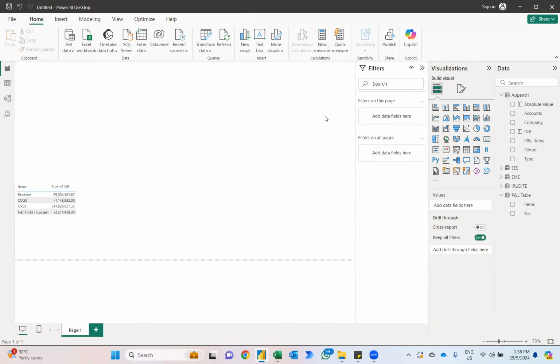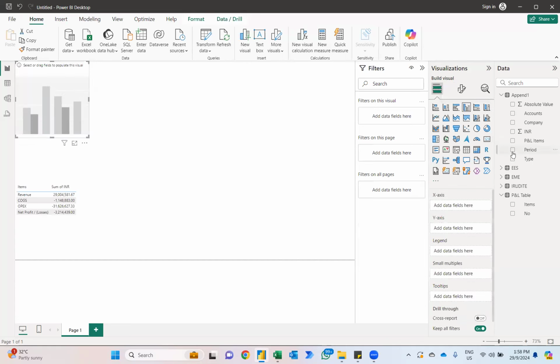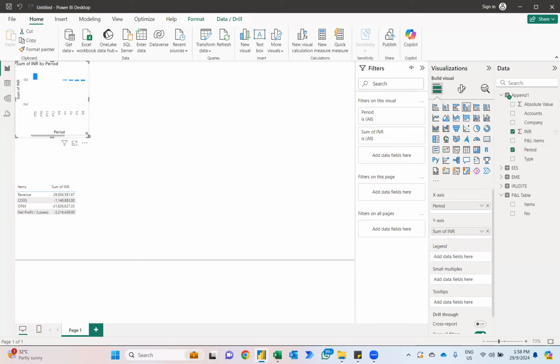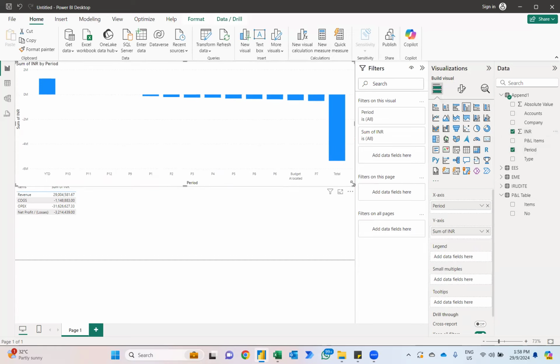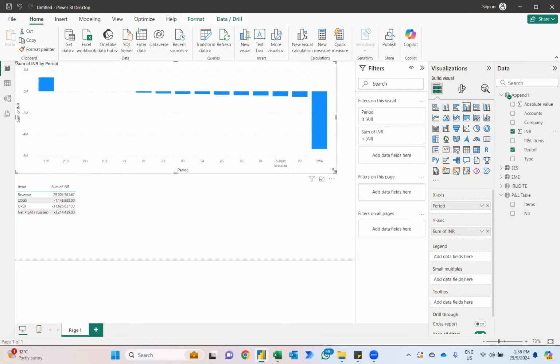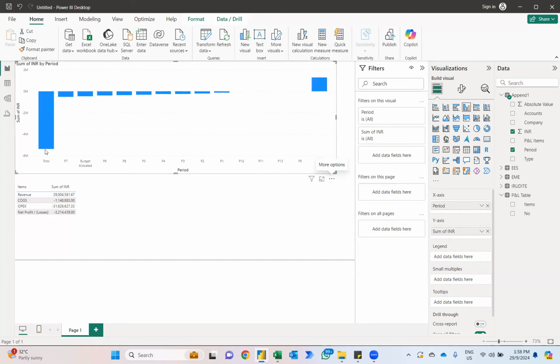So what I'll do is click on this clustered column chart, and then tick on this period and tick on the INR. You see, when you tick this, you will notice it's shown in a very funny manner, because in Power BI, by default, they will show from largest to smallest. So you need to click on the three dotted lines, go to sort axis, and show in ascending order. But even when you show in ascending order, it's in a very funny way, because it's from smallest to largest right now.